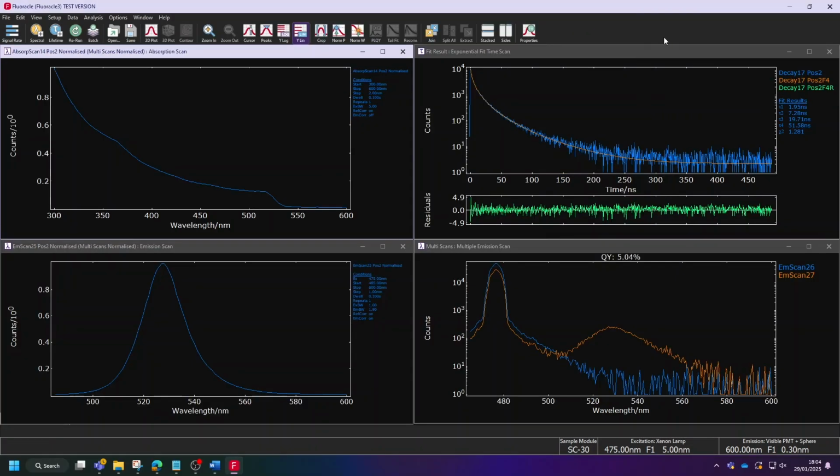And with that, we are done. A complete photophysical characterization in less than 10 minutes with the FS5 Spectrofluorometer.